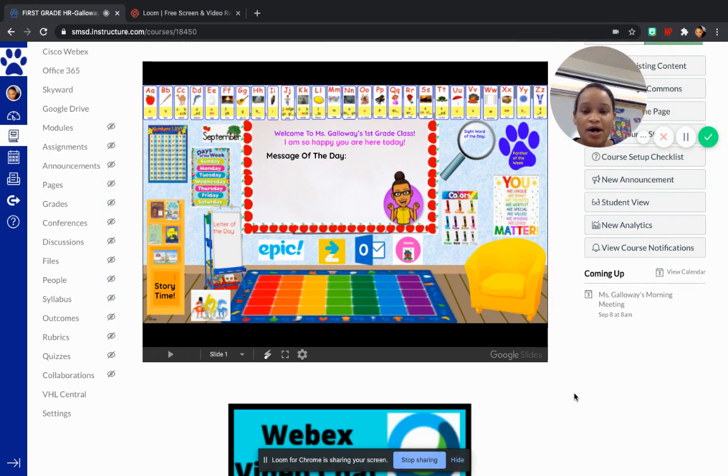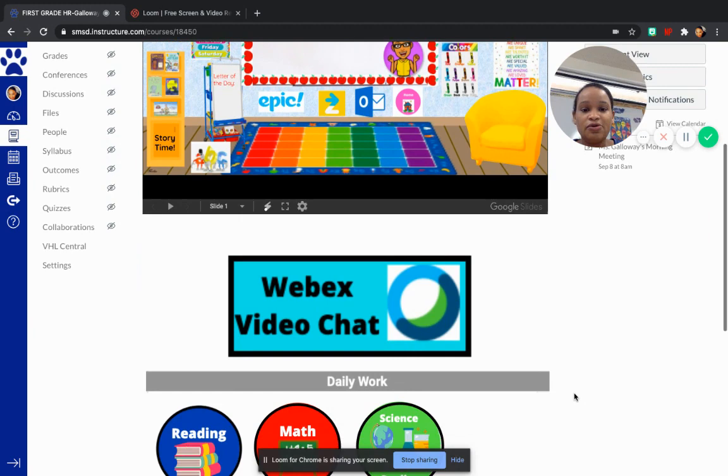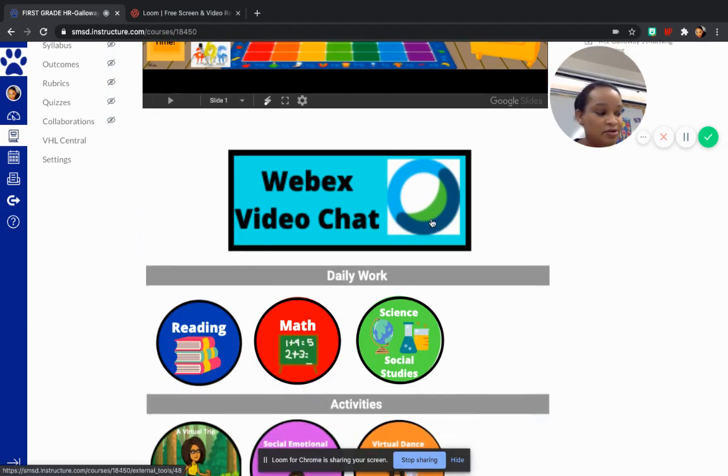I am going to go through how to do that, but I just want to give you the layout of the homepage first. Okay, so you scroll down, you have the big WebEx button. The reason why I have the big WebEx button is because the start of the day is morning meeting, and that is live. Then we have reading live and math live. So they're all back to back. So I want my kids to be able to click on that and be taken to our meeting.